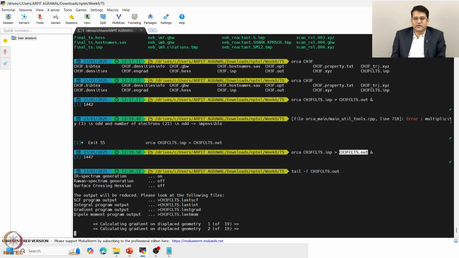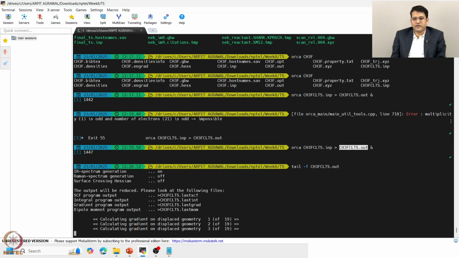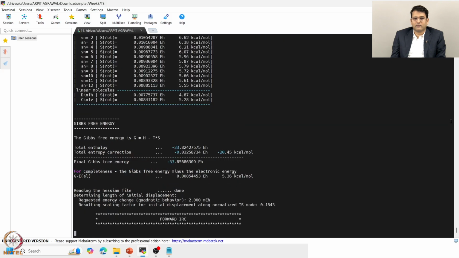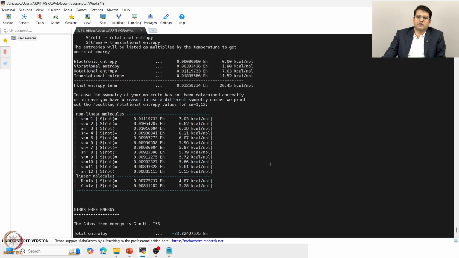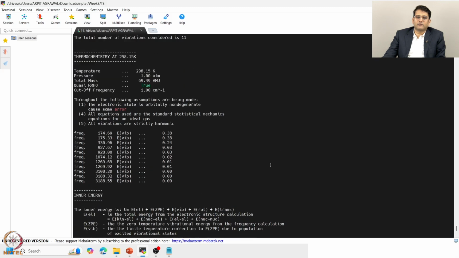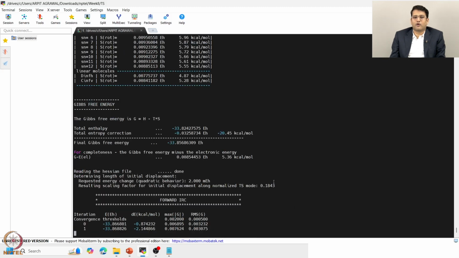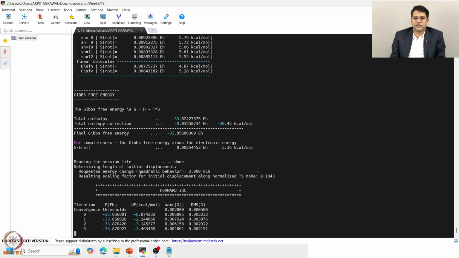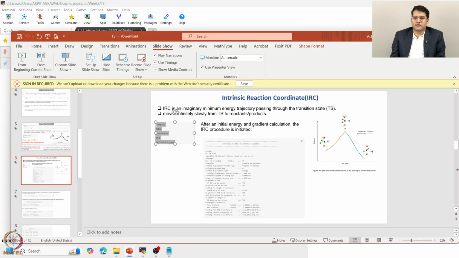So first, as we discussed, it is calculating the numerical frequency. So this is where my Hessian is calculated. This is the forward IRC calculation happening. So it's coming from the top of the transition state. What it is now doing is that the energy is increasing. Sorry, the energy is decreasing. So it's coming from the top of the transition state in the forward direction, so the energy has to decrease.